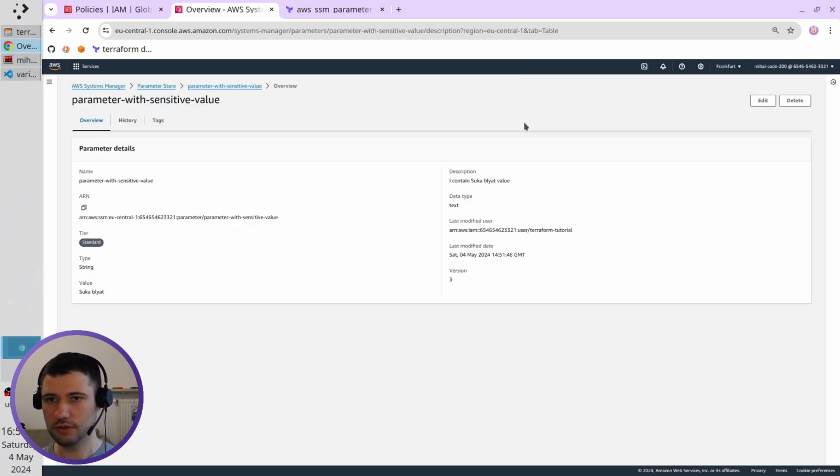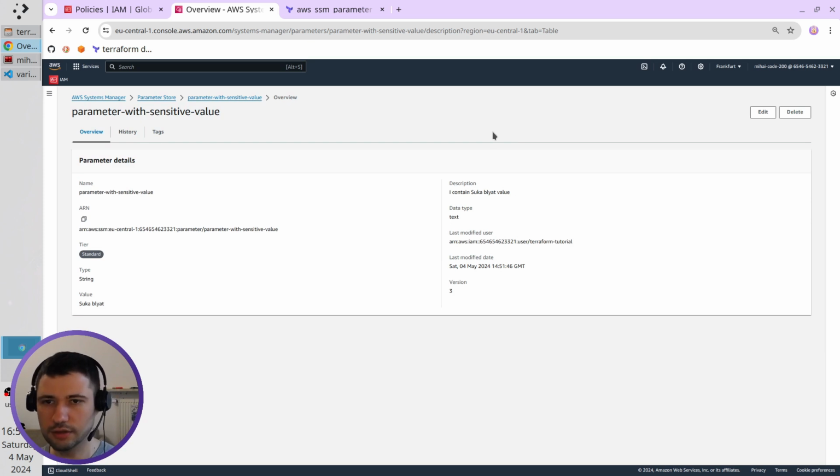I refresh the page. As I told you, AWS is a bit laggy, so you have to remember every time to press F5 and refresh the page. So the value is correct now, and the description is also correct.